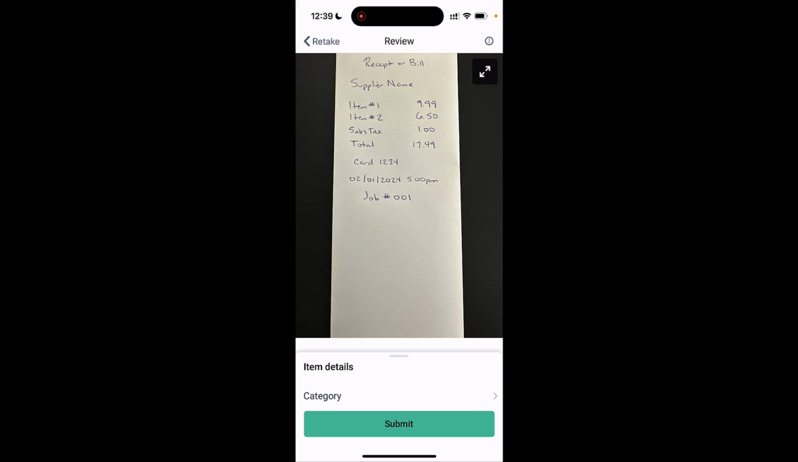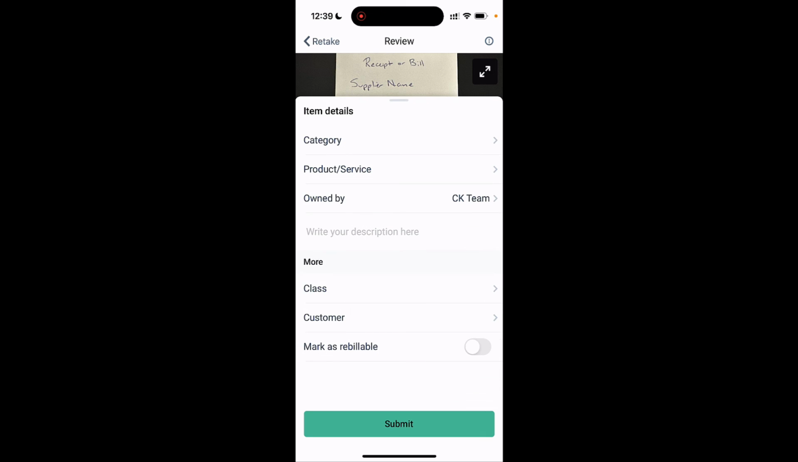So if you're not responsible for adding information for this, then you would simply click the submit button at the bottom. If you are responsible for entering additional information, then you will see that the category is available for you immediately, but you can swipe up and see the additional fields. So you will either choose a category or product or service. That will also depend on how your company is entering costs.